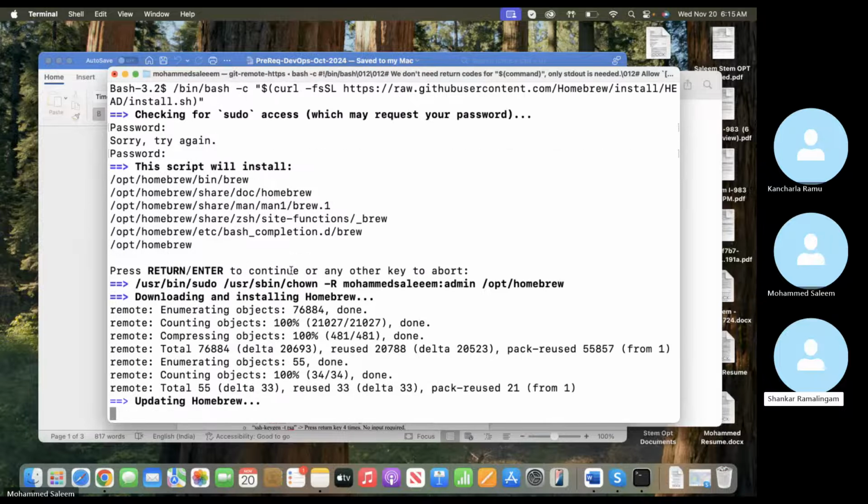What exactly is Homebrew? Any idea? Any understanding? No. It is a package manager. You know what is a package manager? It is like where you have all the required packages in the server. There is a server which is running. From that server, brew will download all the required packages whenever you say something like brew install AWS CLI, brew install terraform, brew install Python. It downloads it for you.